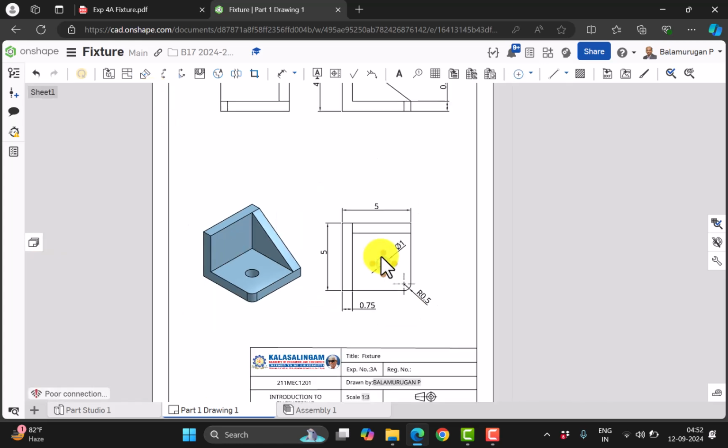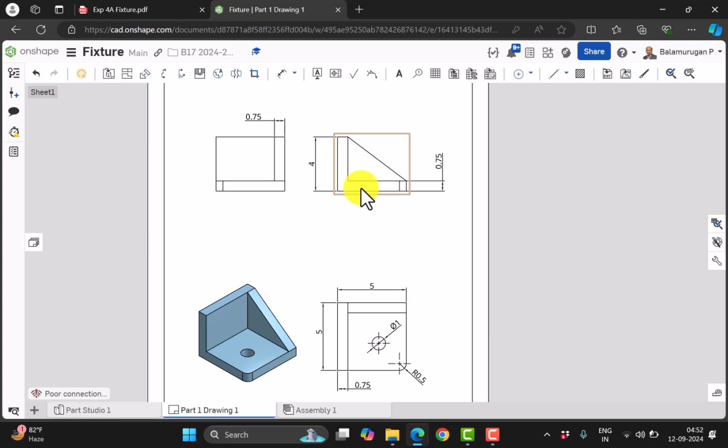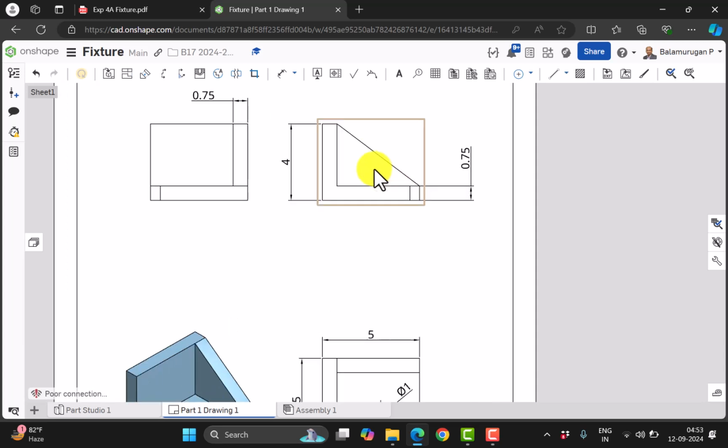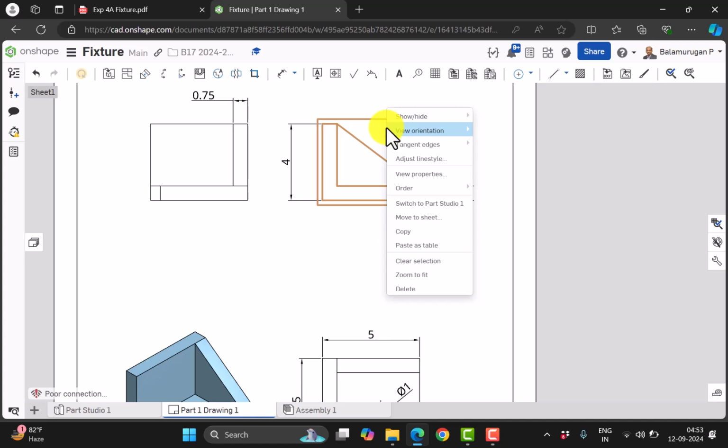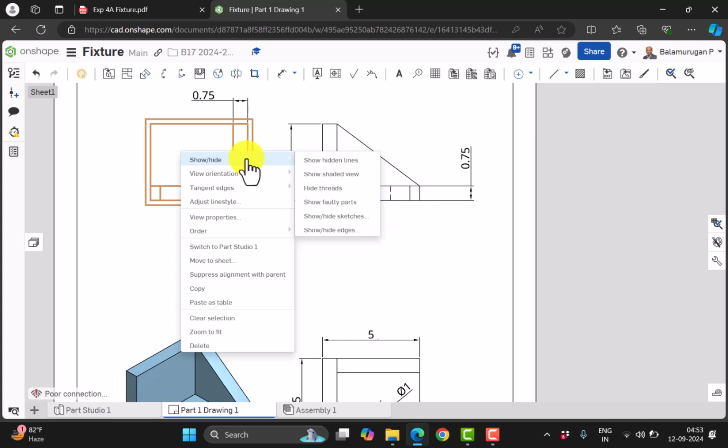Confirm it. But you can see over here, there are no hidden lines available for the hole feature. Hidden lines are not a default option while we are creating the drawing. If you want to create the hidden lines, just right click over the view in which you want to show the hidden lines. Click show and hide, select show hidden lines. So you can see the hole feature is coming over here. Similarly, in this one, right click over the view, select show and hide, show hidden lines.